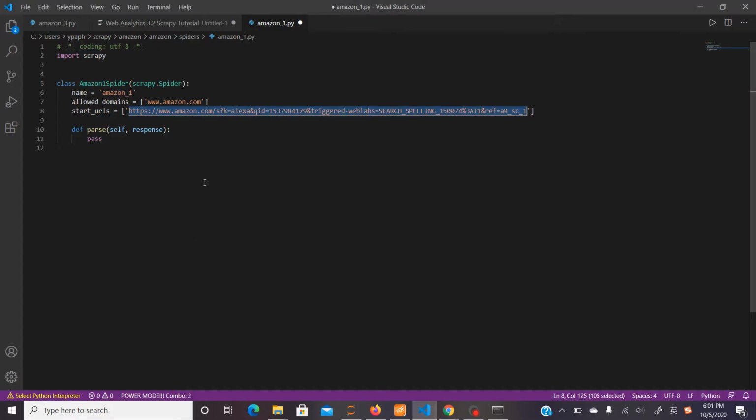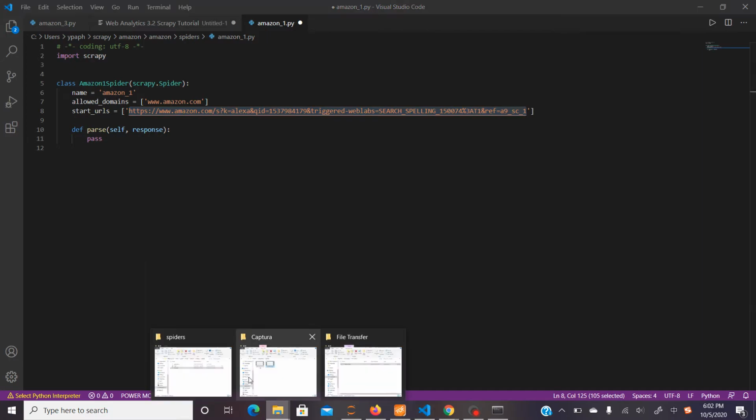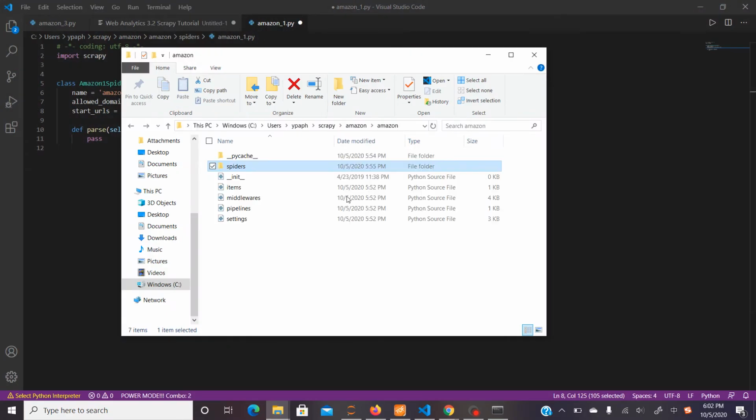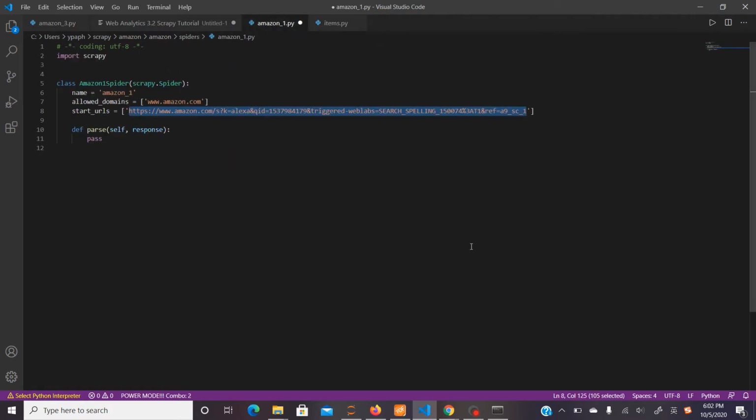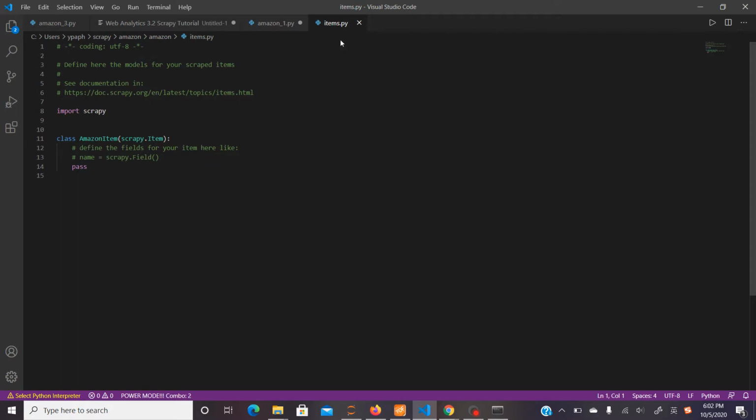So let's go back to Scrapy. Since we know that we have 4 different pieces of information we want to crawl, which are product title, list price, image or product picture, and product description, we will have to specify them in items.